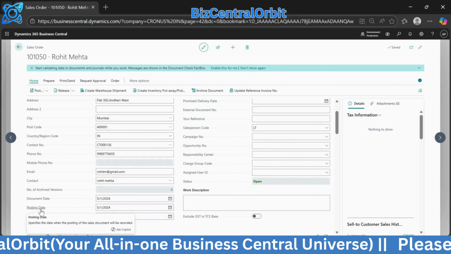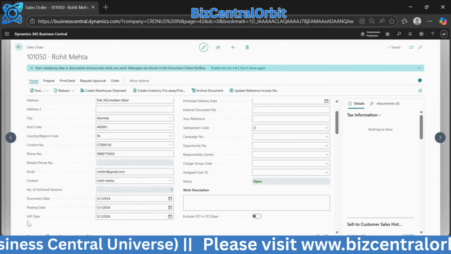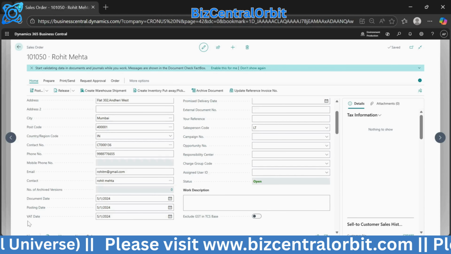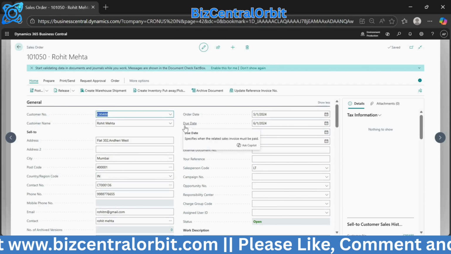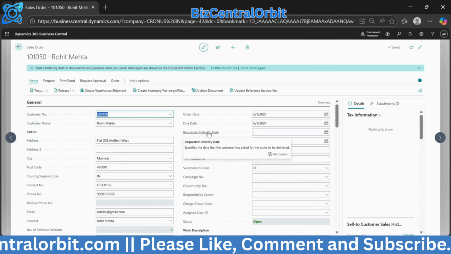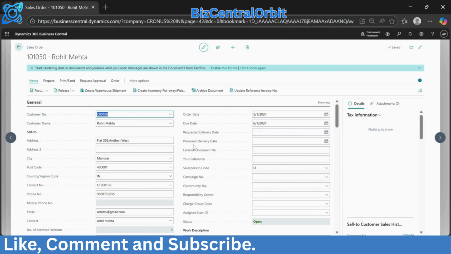Posting date, the date when the transaction will be posted to the general ledger. Then VAT date, the date used for VAT or GST calculation. Order date is the date on which the sales order is created. Due date based on the payment terms. Requested delivery date, the date requested by the customer for delivery. Promised delivery date, the date promised by the company to deliver the goods.